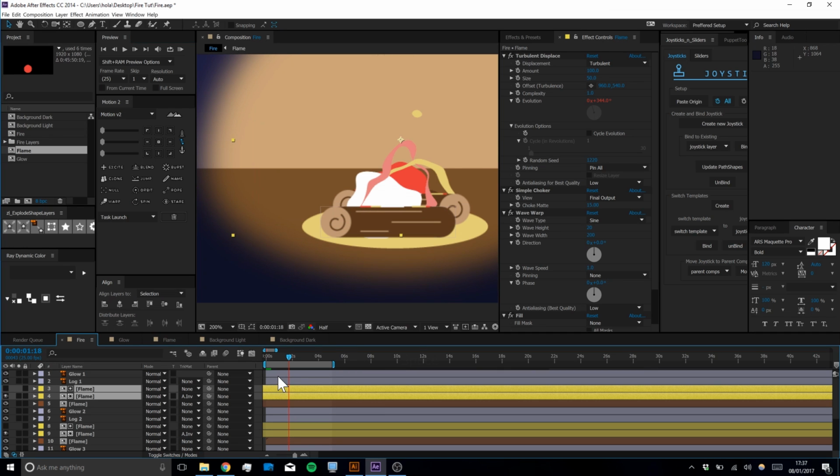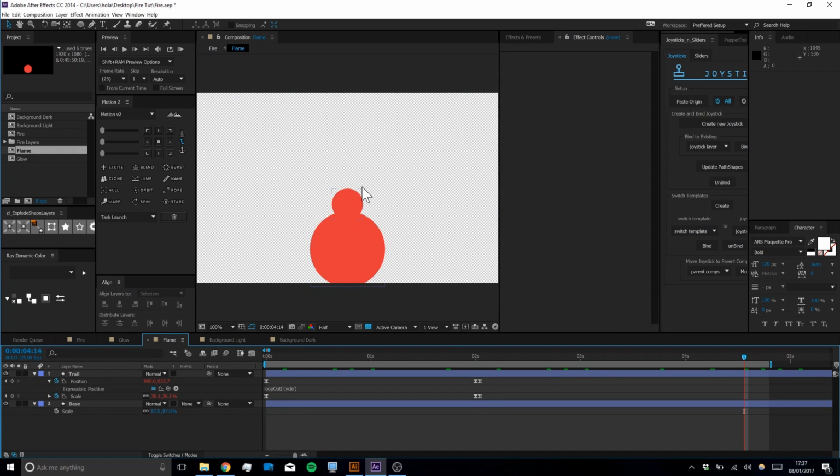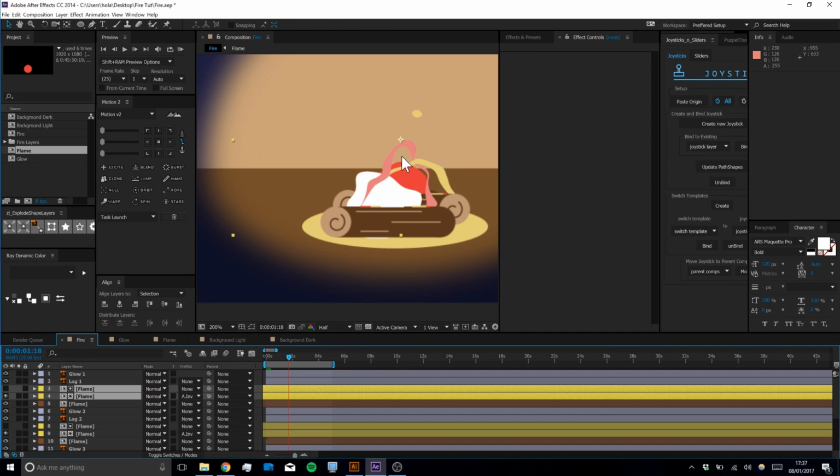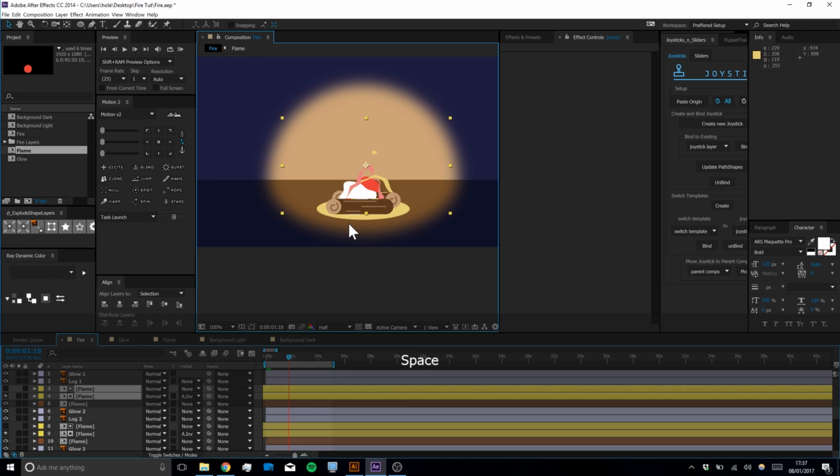You could obviously, to make your fire more unique, duplicate this and change the scales of these. I'm not going to go into that detail for this because it's just a tutorial, but if you wanted it to look really unique, then you can do that.